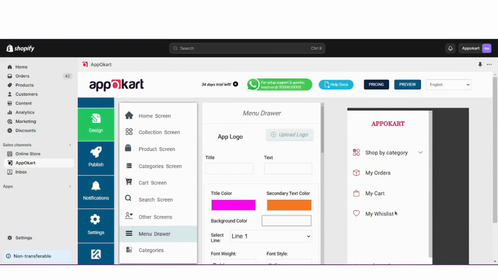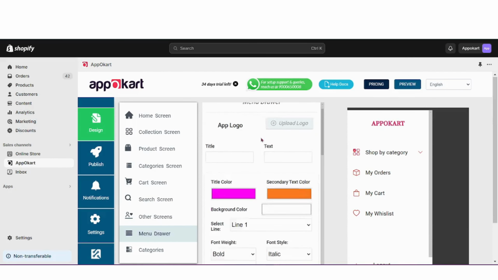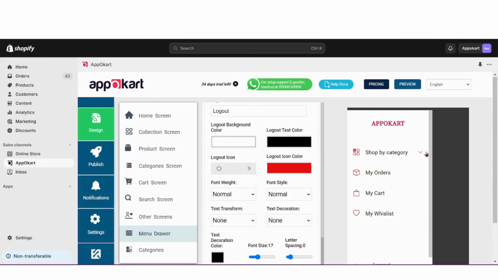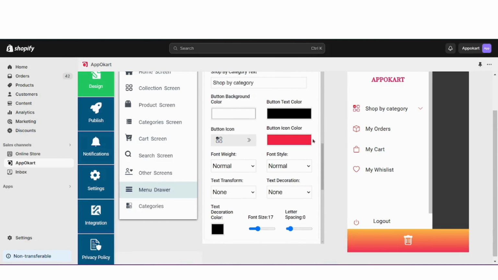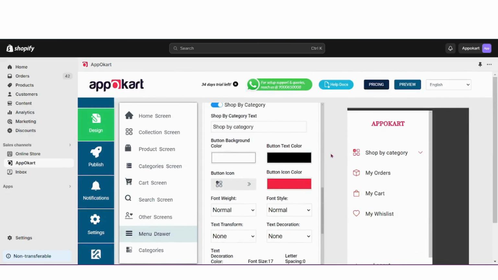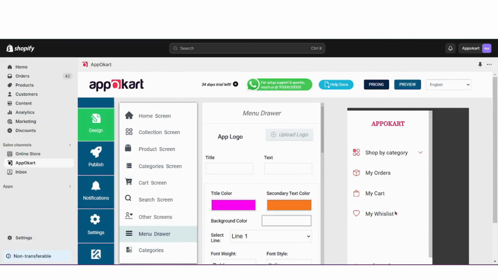Once you have selected the option of language, the changes will be done in the particular language only, not in the other languages. You have to select each and every language if you want to change in that language only.